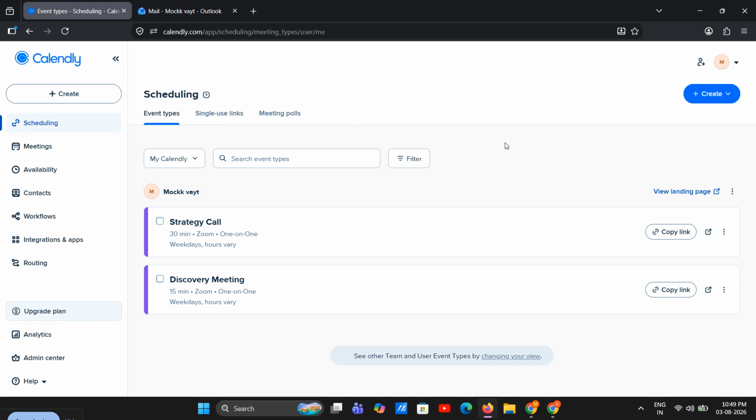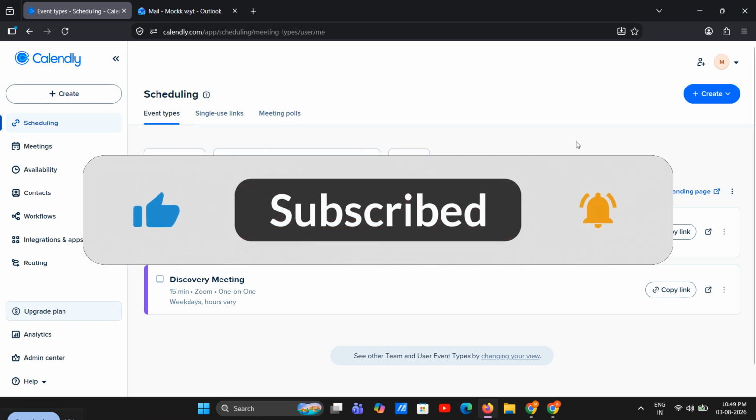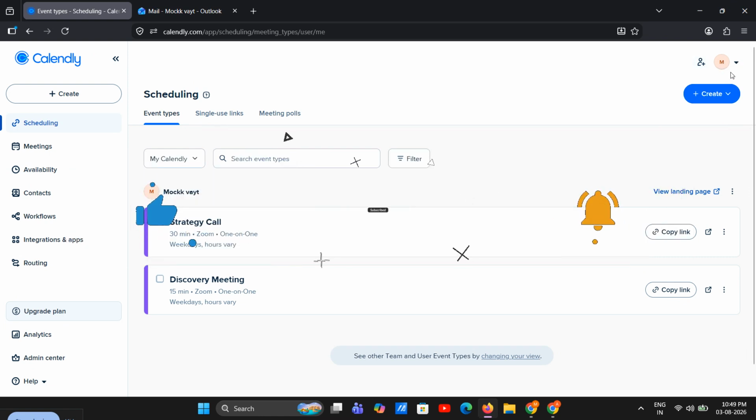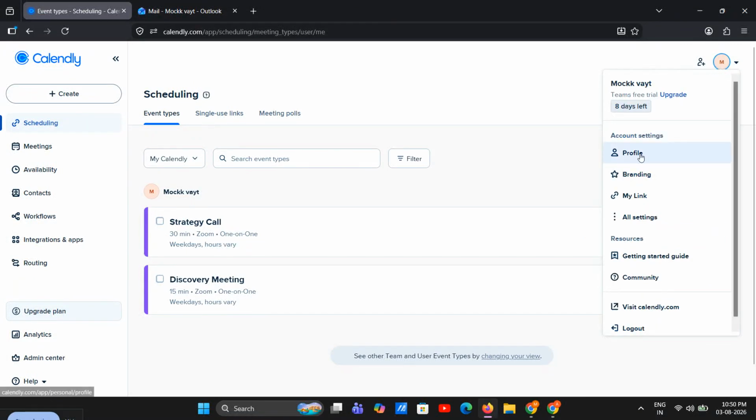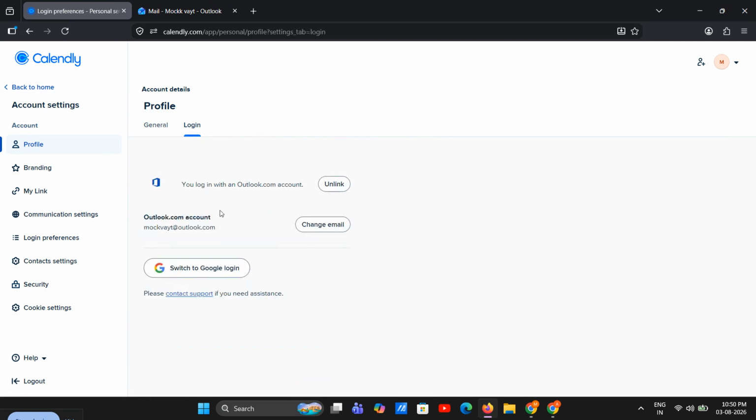Let's jump in. First, log into your Calendly account. Once you're inside, look to the top right corner of the screen and click your profile picture or profile icon. This is where Calendly keeps your account and login settings. From the menu that appears, select either profile or account settings, depending on what you see in your account. After that, look for the login preferences section. This is the area where you can manage your password and sign-in options.